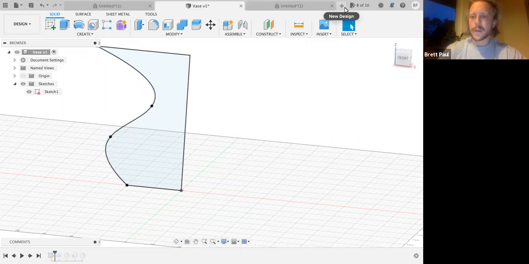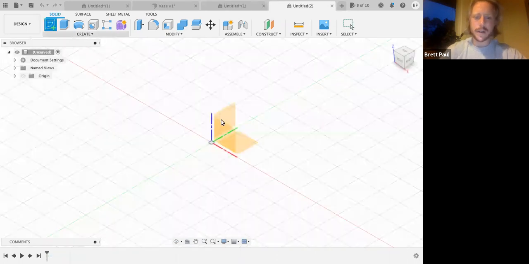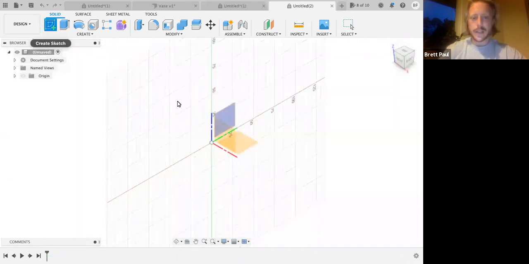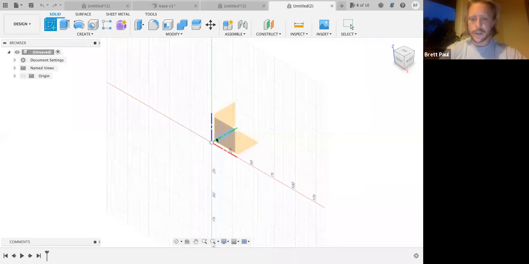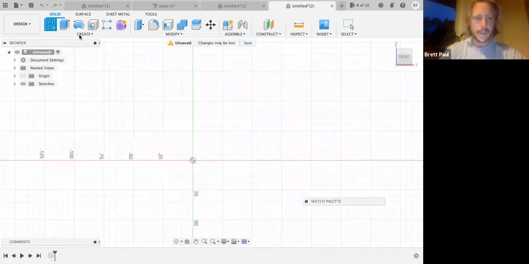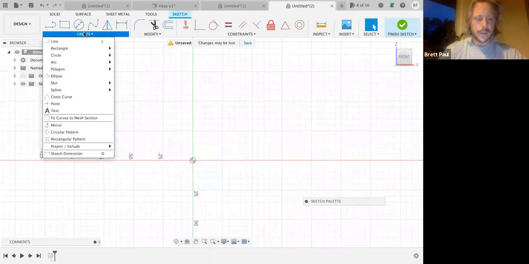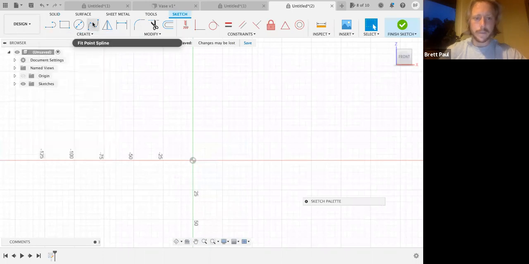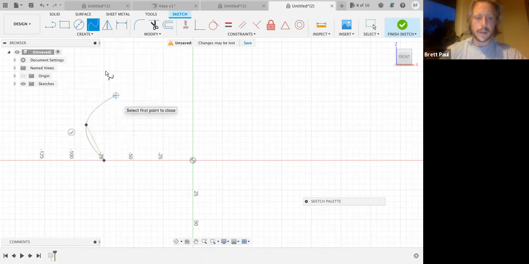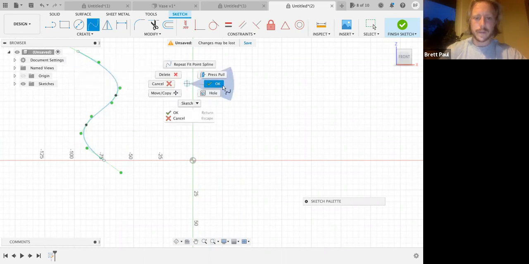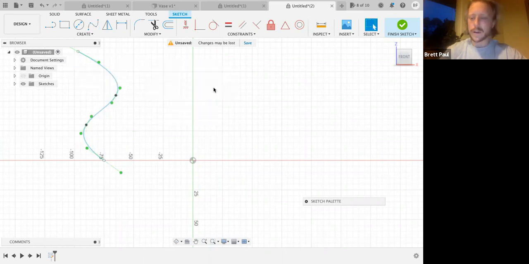Cool. So I'm just going to open up a new sketch here. Create sketch. You've seen this a few times now. We're going to sketch on our front plane. And the first thing I'll do is come up to fit point spline, and I'm going to create the general curve that I'd like to see. Click OK to get out of the function.